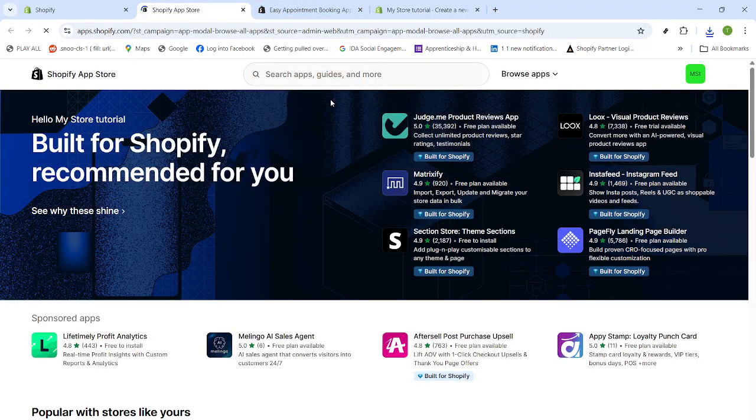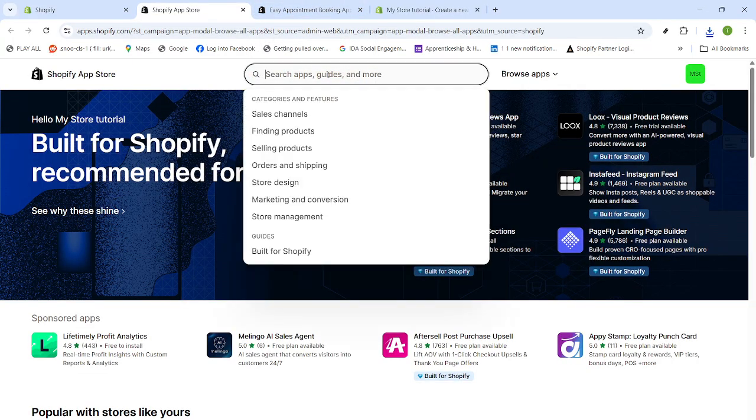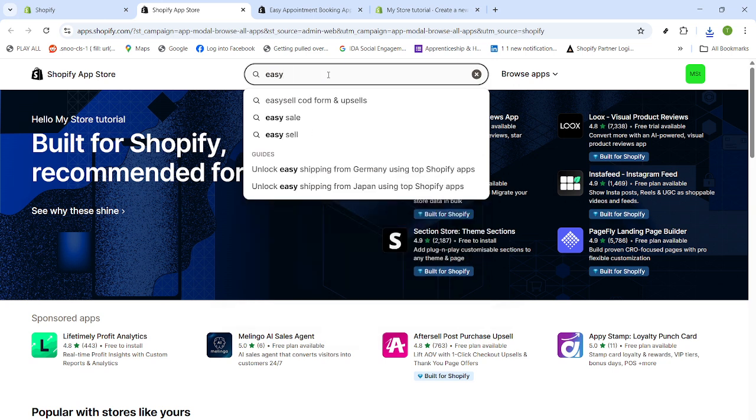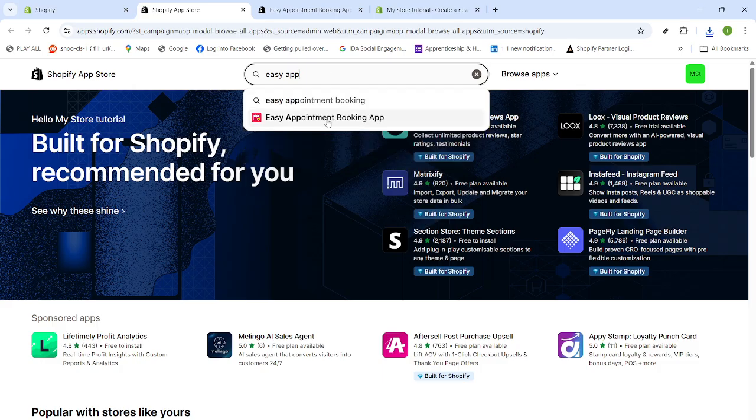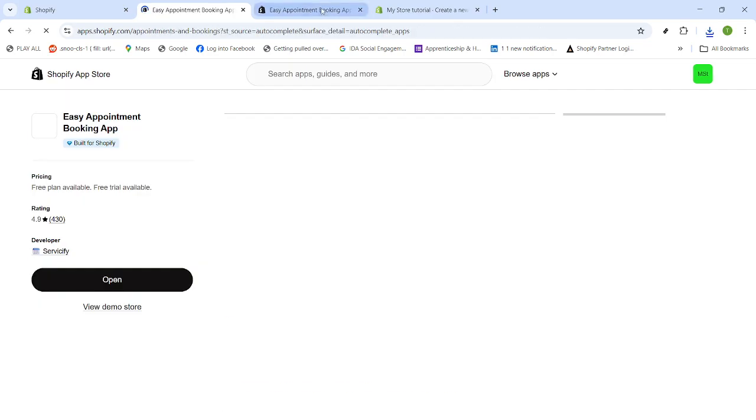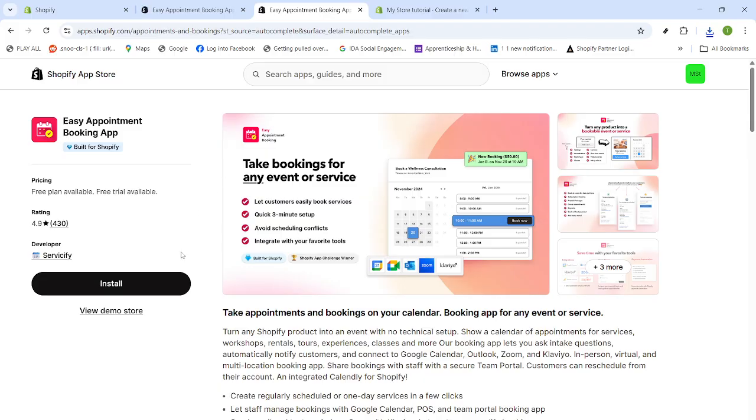In the store, use the search bar and type something like appointments or booking. From the results, open an appointments and bookings app that integrates with Shopify's checkout. On its page, click Install, then approve the permissions to add it to your store. You may see a second confirmation screen. Go ahead and install again to finish.